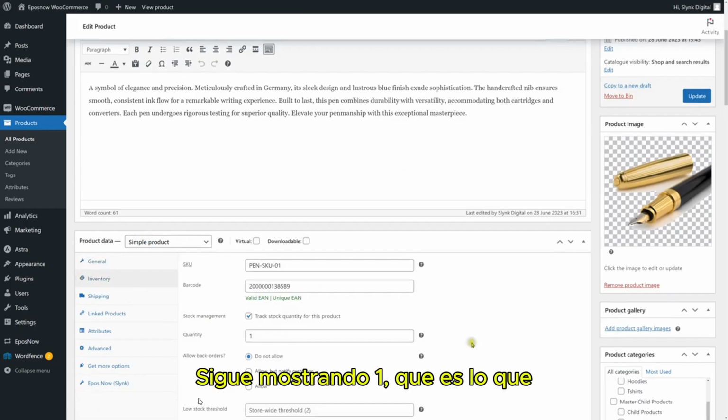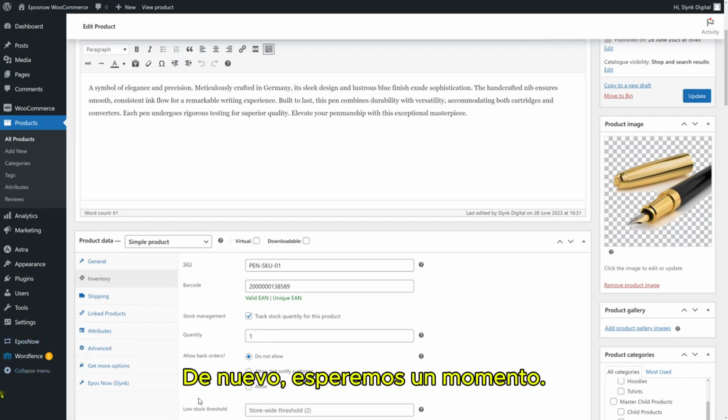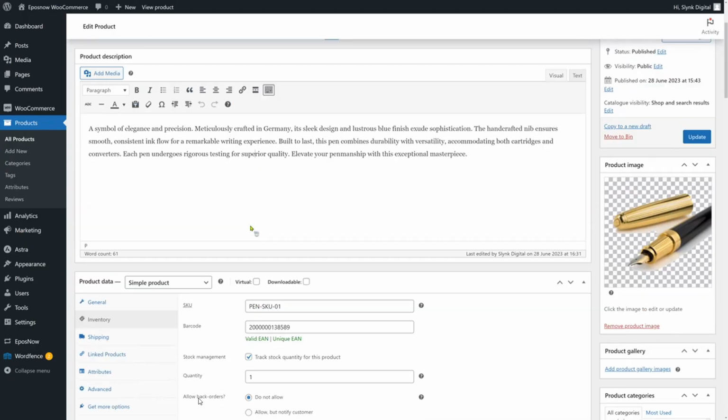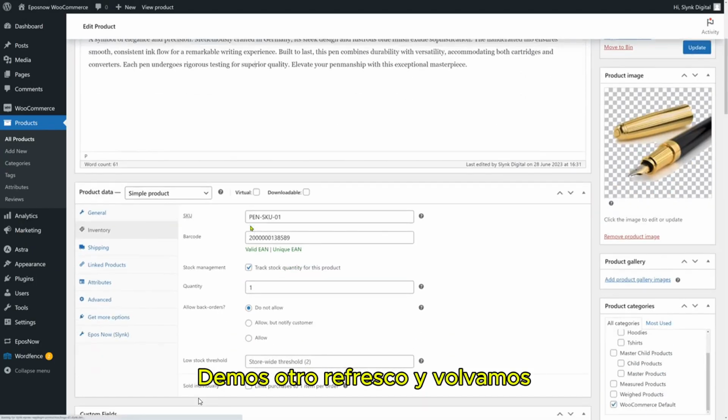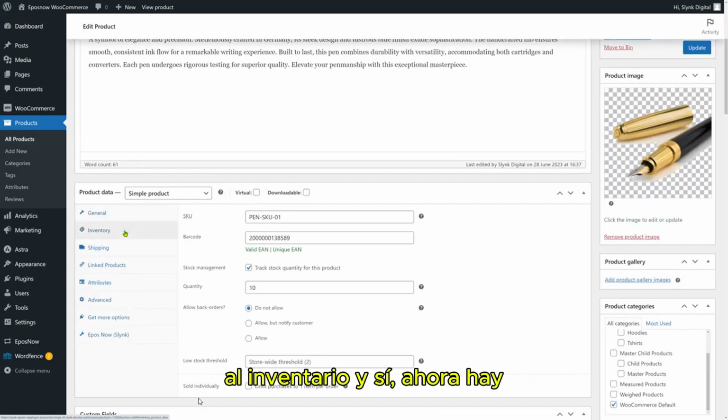Get the entry. So it's still showing as 1, which was when I first created the product. So it's not yet come over. Again, we'll just give that a moment. So let's give that another refresh. Go back to the inventory, and yeah, there's now 10 in stock.